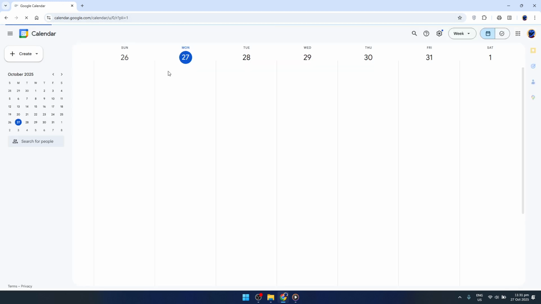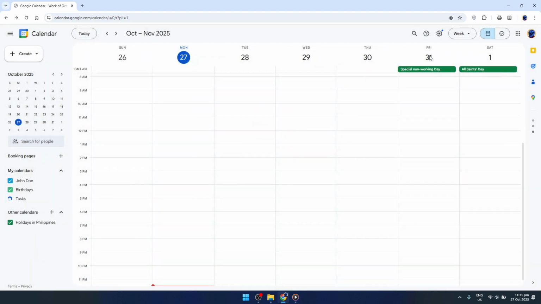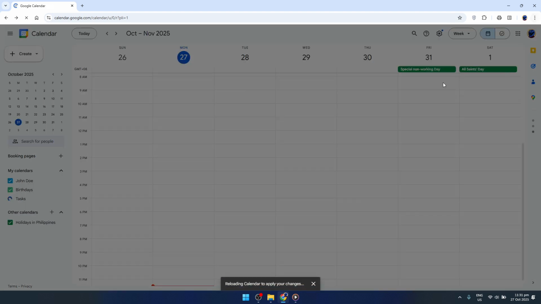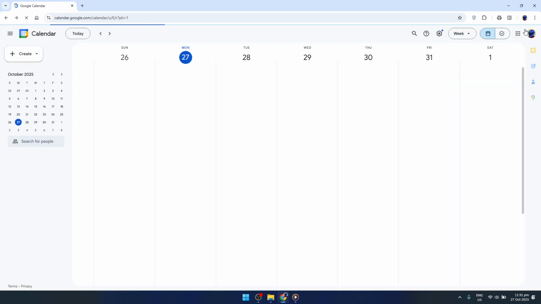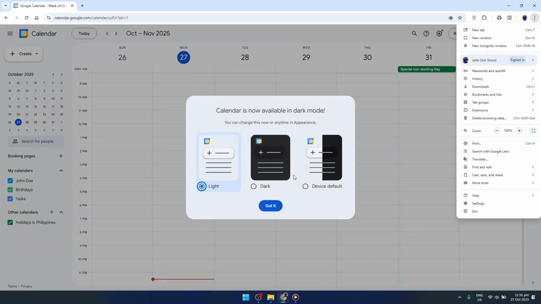Once you're in and can see your calendar, direct your attention to the top right corner of the Chrome window. You're looking for 3 vertical dots, sometimes referred to as the More button. Clicking this will reveal a drop-down menu with several options for you to choose from.